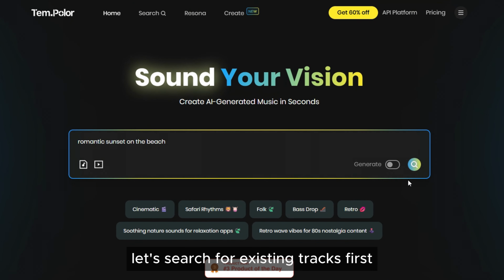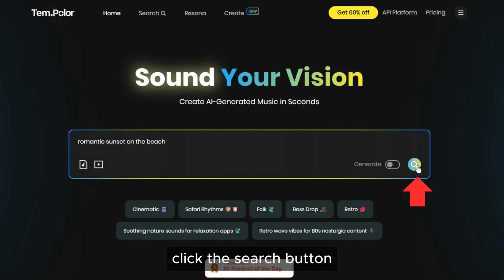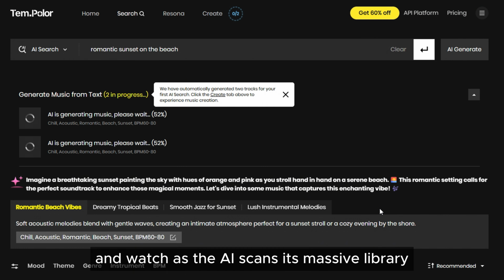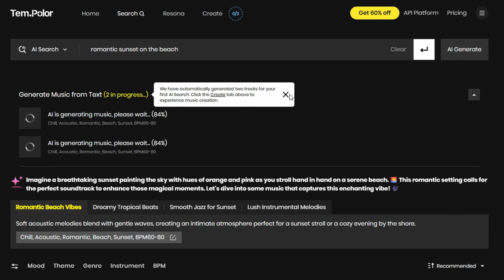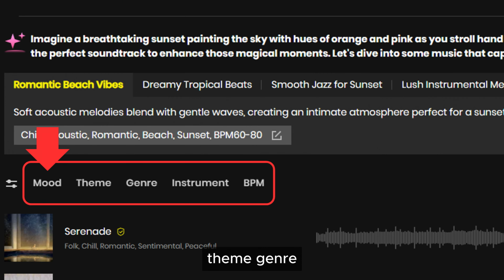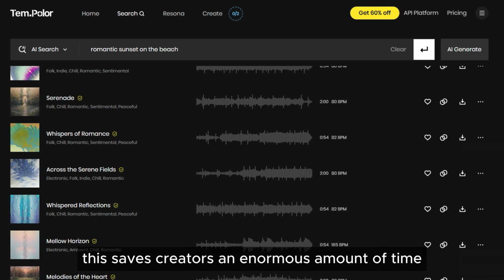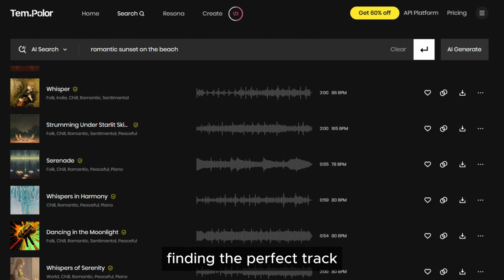Let's search for existing tracks first. Click the search button and watch as the AI scans its massive library. Look at all these results. You can filter them by mood, theme, genre, instrument, and even BPM. This saves creators an enormous amount of time finding the perfect track.